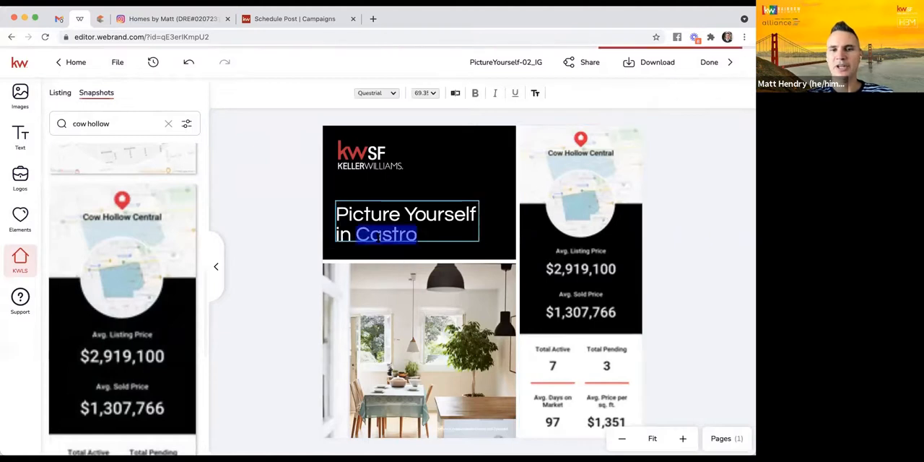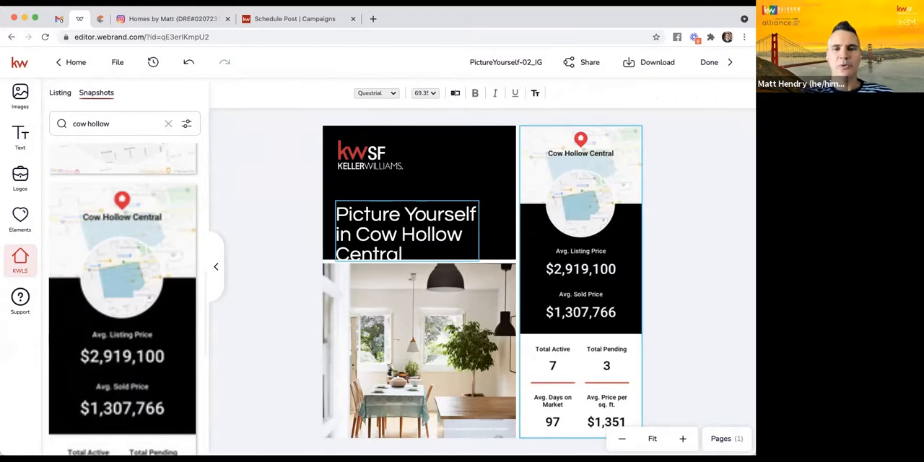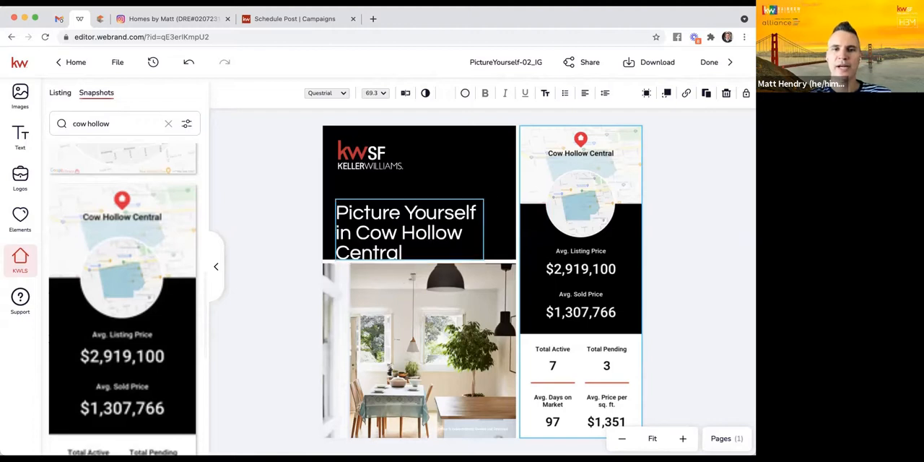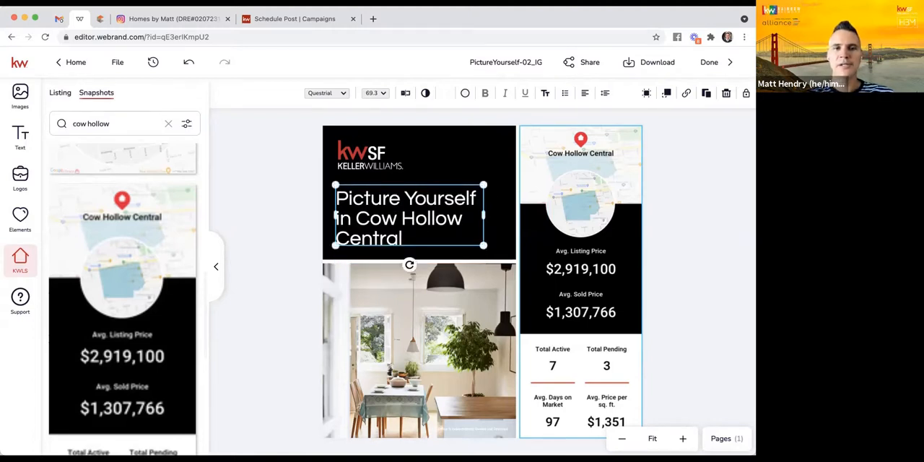Now, obviously I need to change this. Instead of saying in Castro, I can say in Cow Hollow Central. Now see how it might move this down to the next line? Well, that's easy to fix. I can just click on this box and extend this over. Oh, nope, it won't fit, so it's going to go off the page. Not a problem. I can just drag this up and get it centered there.